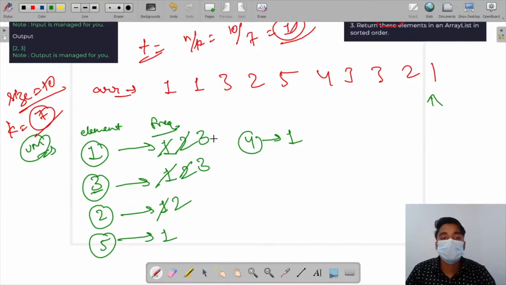So here we can see we have the elements with frequency 3 plus 3, that is 6, plus 2, that is 8, and 1, 9 and 10. So we have 10 elements in the array, and we have only 1, 2, 3, 4 and 5 elements in the unordered map having these frequencies.